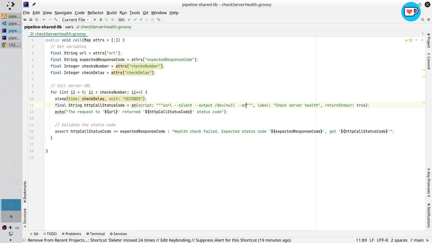Next, I write write-out. Here I will define the output format after the curl completion. In double quotes, like this. So I have here double quotes and here triple double quotes. And in the double quotes for write-out, I put the percentage sign, curly brackets, http_code.